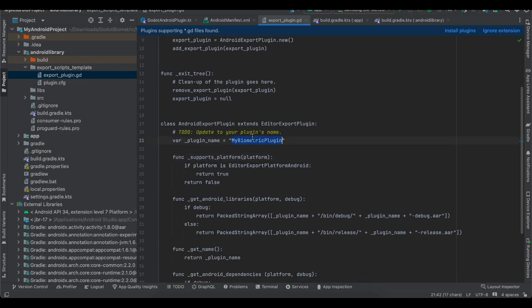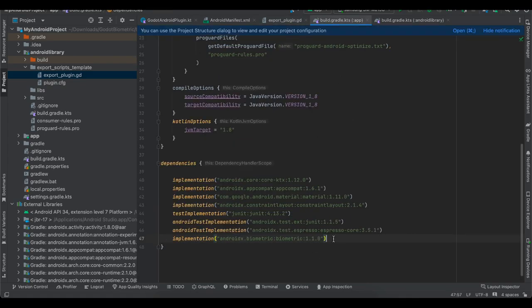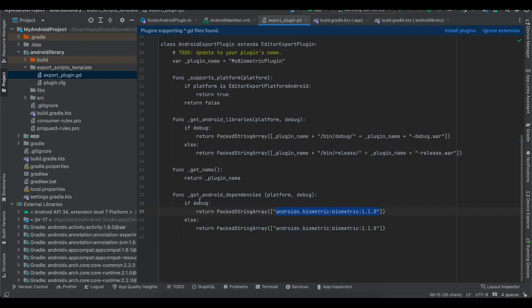First is this My Biometric plugin. So whatever is the name of your plugin, change it over here. And the second thing is this, this is not specified in the documentation, but if you remember, we have added this dependency inside our build.gradle. And once you create an AAR file, if you don't add this and try to access this API from your app, then it shows that the class is not found. So you will have to write this thing as well. So this is very important. Okay, don't forget this and be careful with the indentation as well.